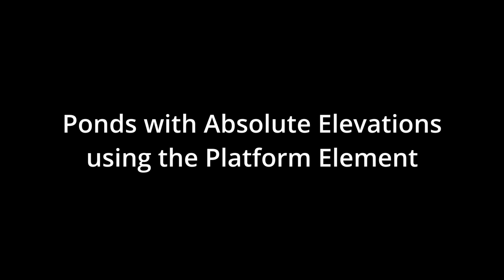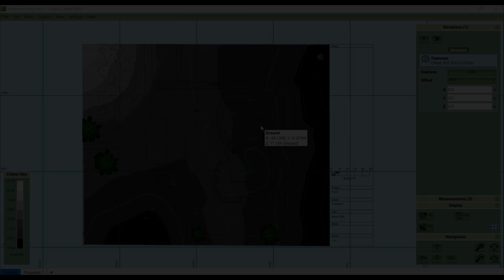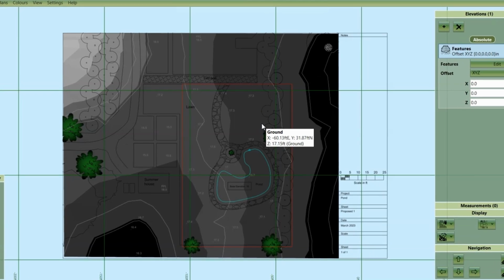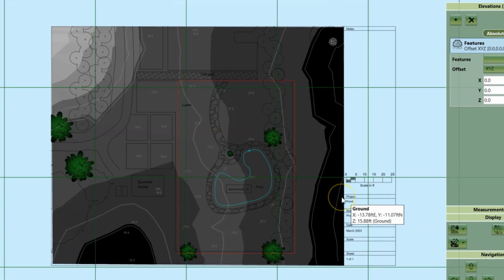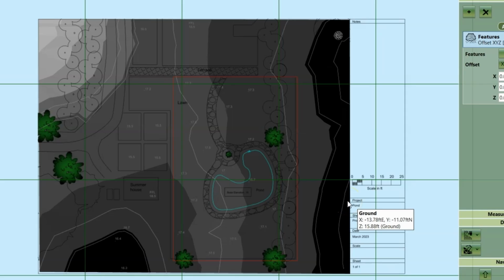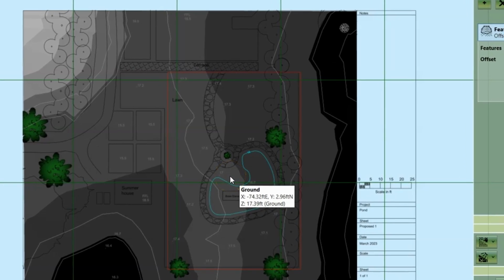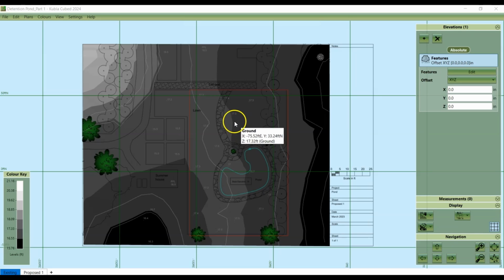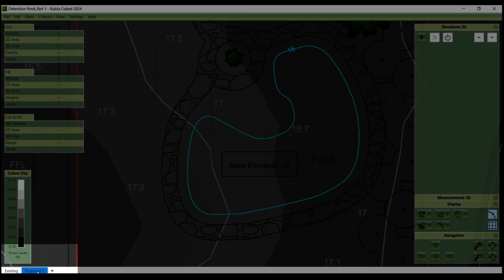So we'll start by first looking at perhaps the simplest method of designing ponds using absolute elevations. Starting with this project, you can see that it has a site plan already scaled, and I've defined the existing topography, which you can learn how to do in a previous Kubla video. To get started, we need to click on the Propose tab to open the new construction phase.